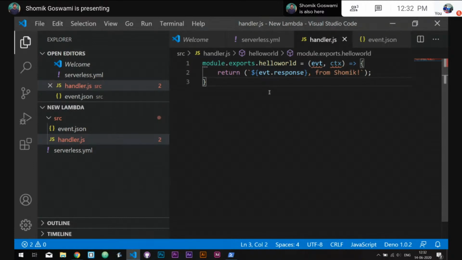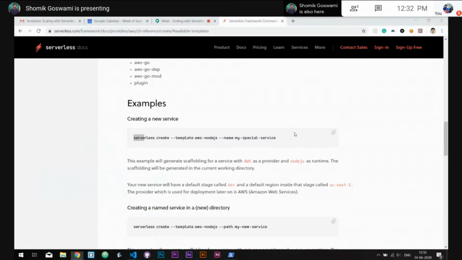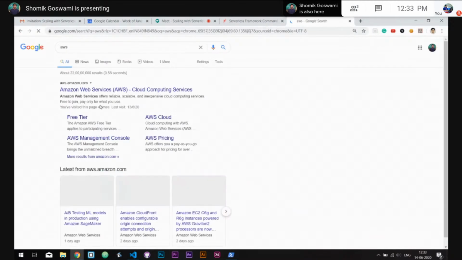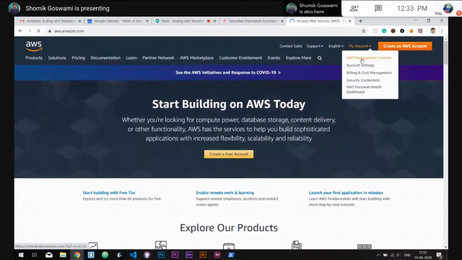Now moving on, let's talk about a very important thing, AWS event types, which is the most important thing in AWS Lambda. And for that I have to go to my AWS profile. Go to my AWS profile. Click on AWS management console.